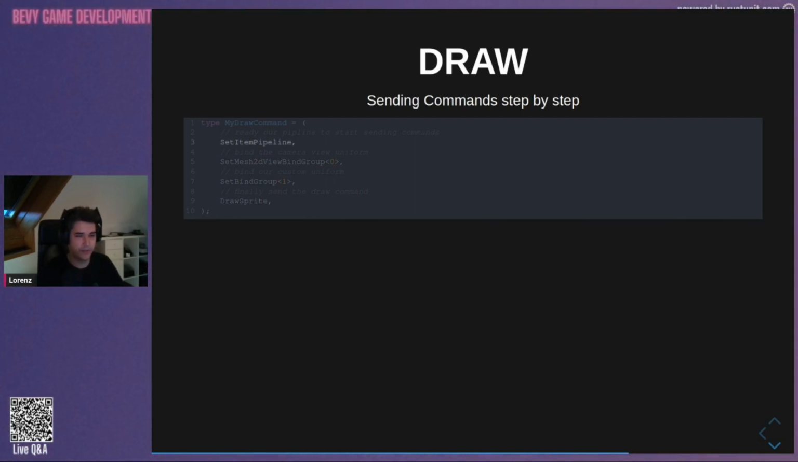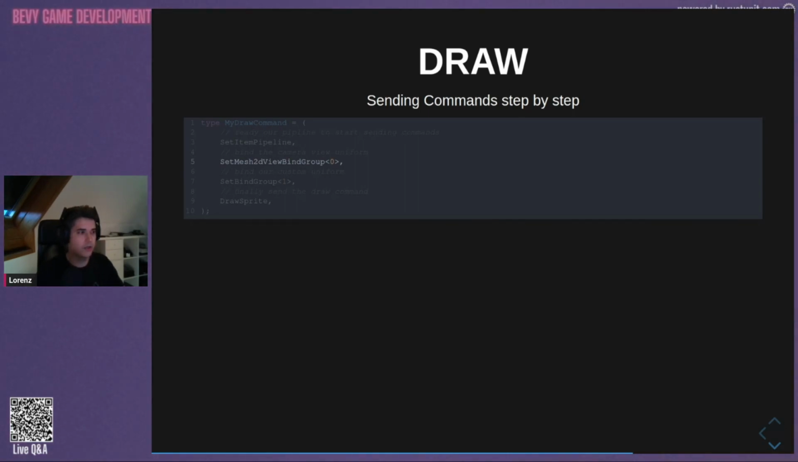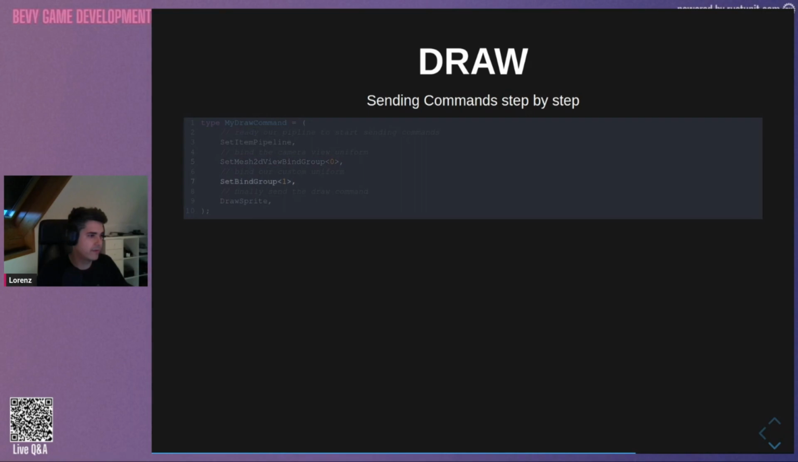So in the first step, we are just readying the pipeline by saying you are active now. Then we are calling a built-in function from Bevy, a part of the mesh2d pipeline. This is just a simple function that will bind the already extracted few parameters of our camera to our pipeline. And of course, this is also happening inside of Bevy. We don't have to do it ourselves. And then we bind our uniform data in the form of our texture, and finally our draw call.